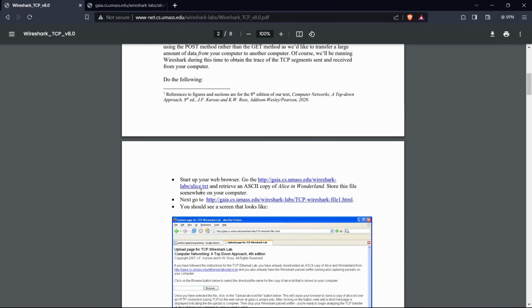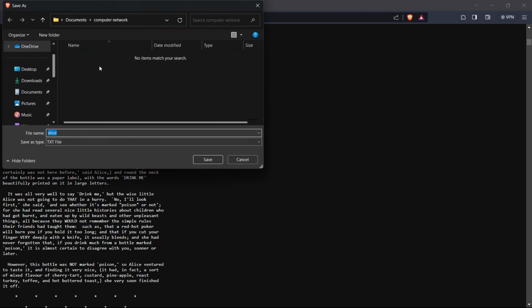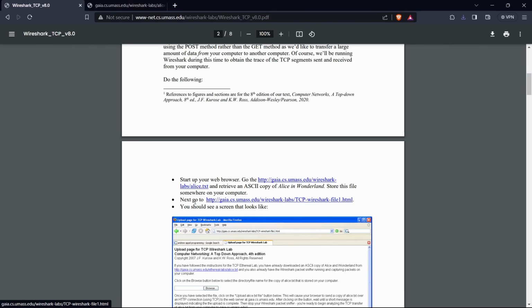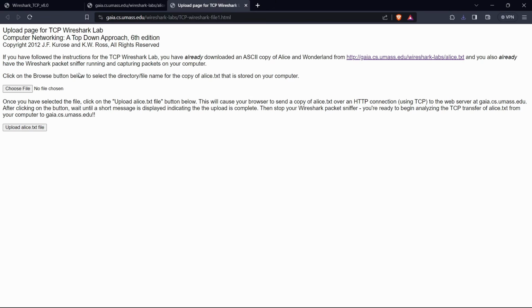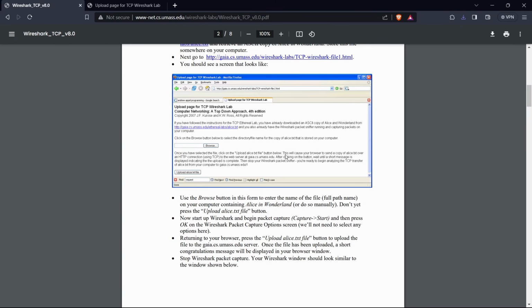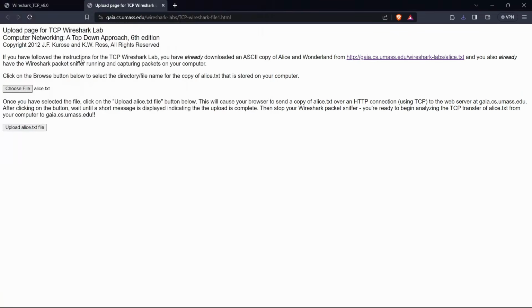And next we have to store it on our computer, so we press Ctrl+S, and I have saved it to our computer network folder. Okay, so I am saving it. Next, we have to go to this website. So I go to the next website, and it looks just like this. Okay, now use the browse button in the form to choose our file and upload it. So my file is here.